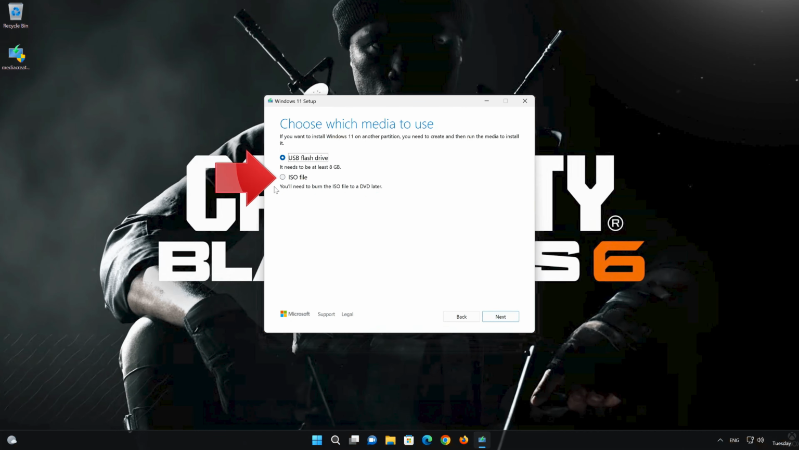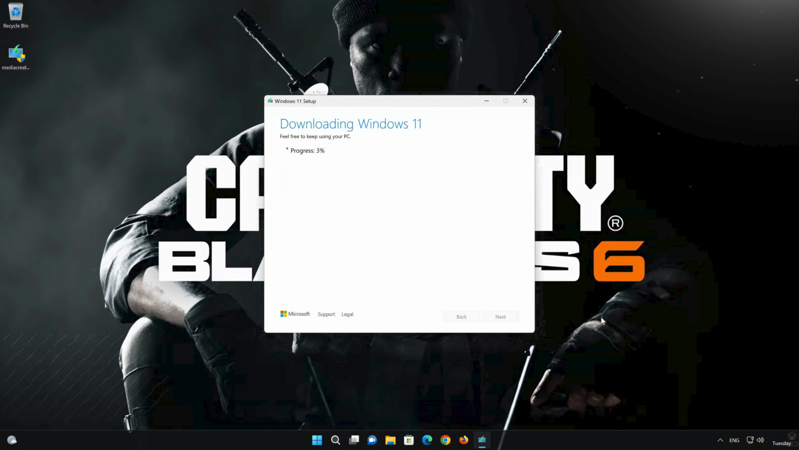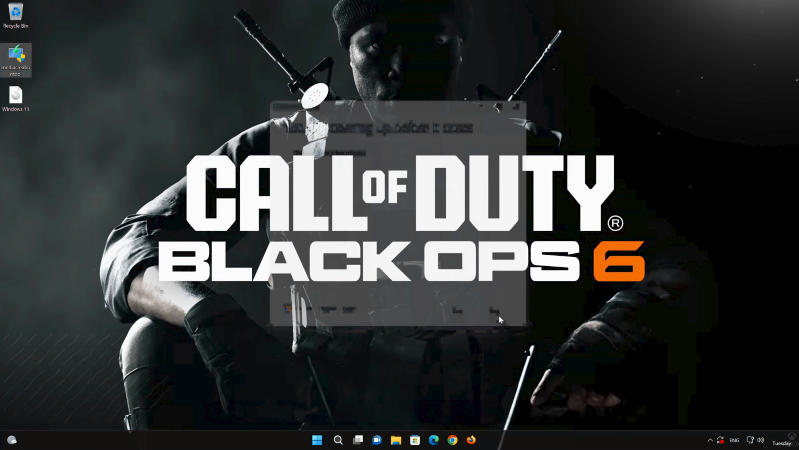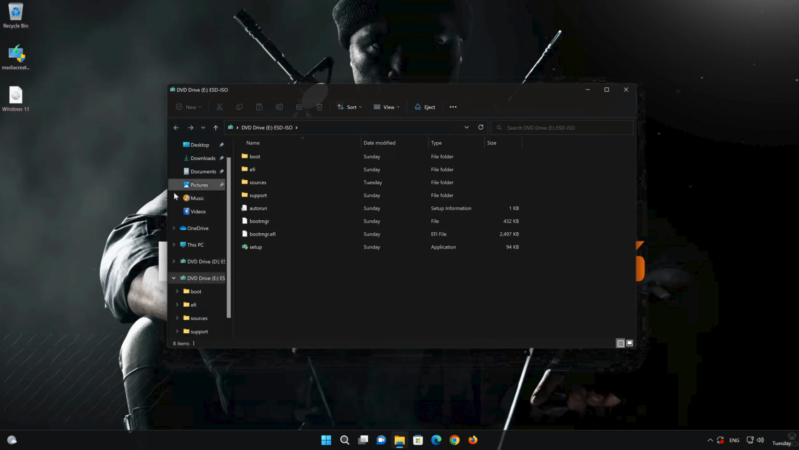Select ISO file. Press Next. Save it as Windows 11. Wait for the file to be downloaded. Press Finish. Double-click the Windows 11 ISO file. Click on Setup.